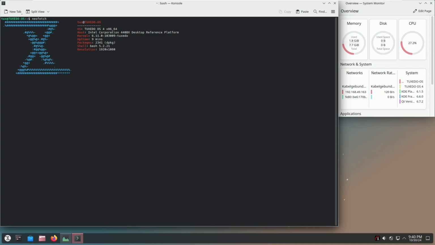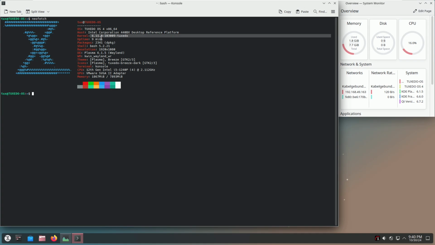So let's first try neofetch. Just type in neofetch, and it's going to provide some information here. TUXEDO OS 4, here is my CPU. Host, Intel Corporation. This is a new thing in neofetch, I guess. Usually it doesn't show everything like this. Kernel, you get 6.11. I'm also going to show you the Linux kernel website, and what 6.11 is, whether it's a stable version or any other version.